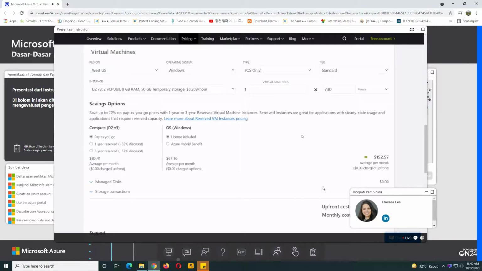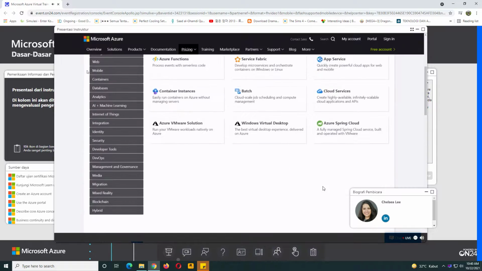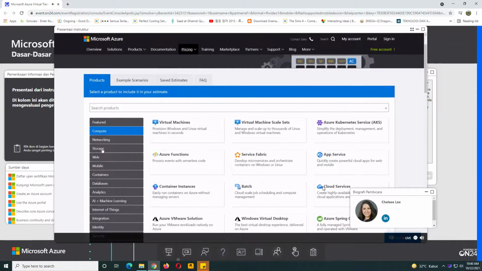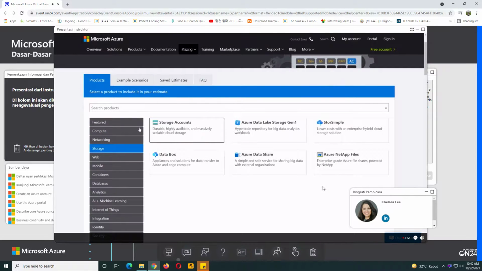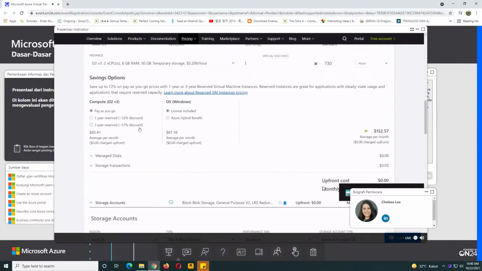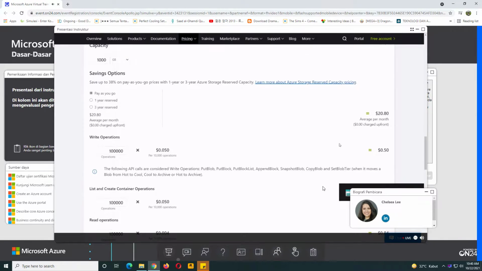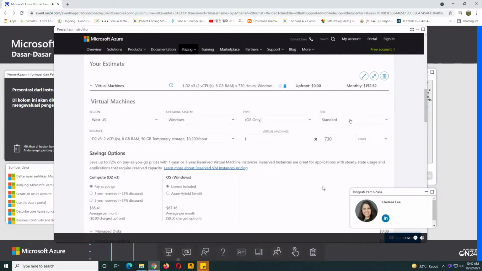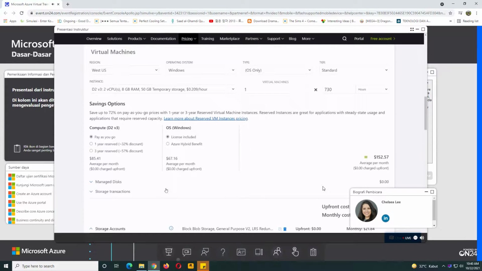Let's talk about some of the things that impact cost. The first one is resource type. Virtual machines have a different cost versus, just for giggles, let's add a storage account. This is going to add it to the same estimate. A storage account costs $20 a month. So just by looking at the virtual machine itself, there's a different cost. So resource types impact cost.